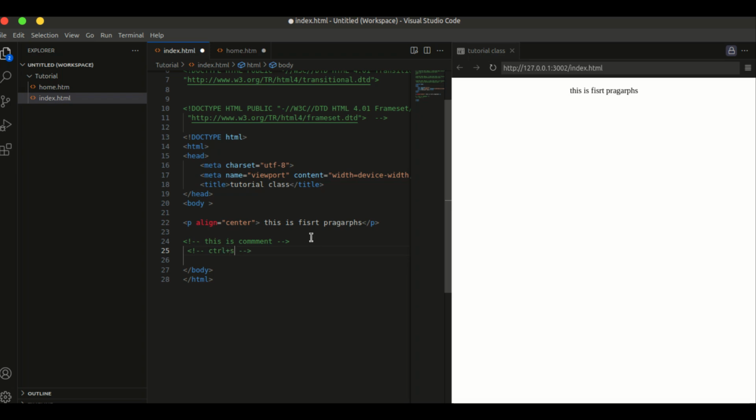We start with the comment in the HTML. This is the comment in the HTML. So as you can see, we have this code to comment. We may have a shortcut, Control plus slash, right? We have Control plus slash, and this is how it will work.